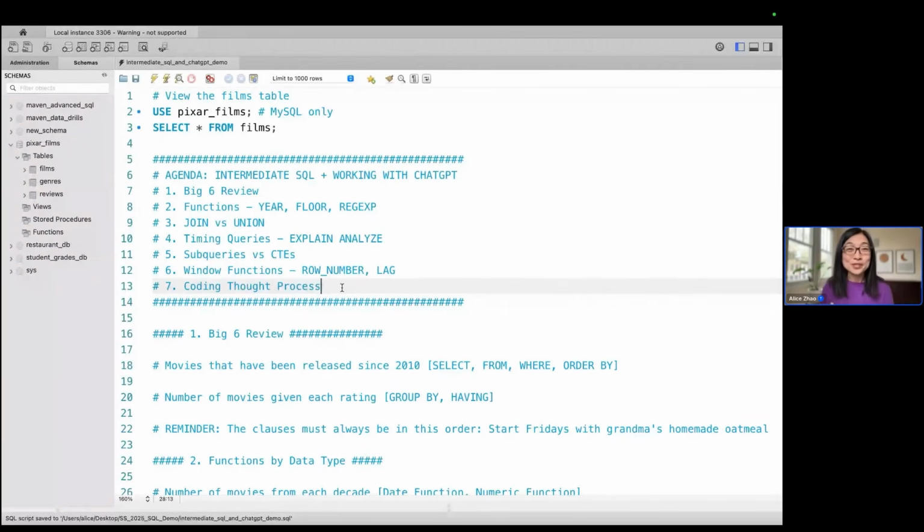Okay, so for today, I'm going to be using the Pixar Films dataset, and this is the dataset from our last challenge. And I created this outline for today, and I'll say we've never done this outline before. This is new just for this spring session. So glad you're all here and hope you enjoy.